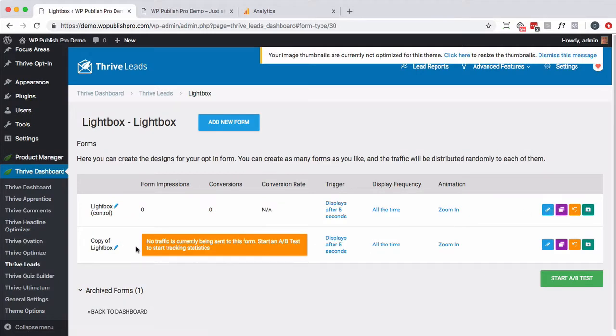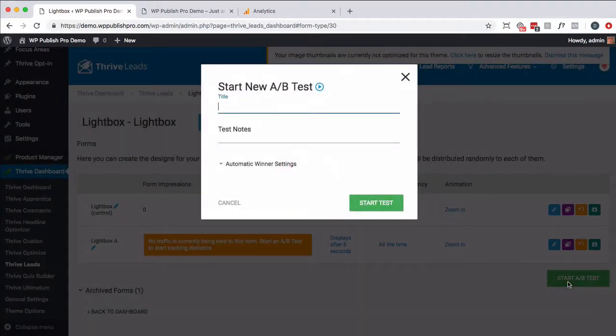And I'm probably going to want to rename this. It's telling me to start an AB split test to start tracking statistics. So I'd simply click that button, but I want to change the name. I'm going to call it Lightbox. And notice it says control up there. I'm just going to say A. That's my way of knowing this is an AA split test. And then from here, click on Start AB Test. So I'm going to say AA.